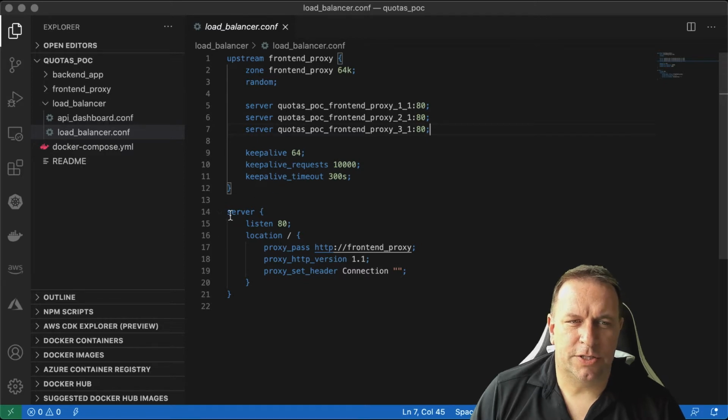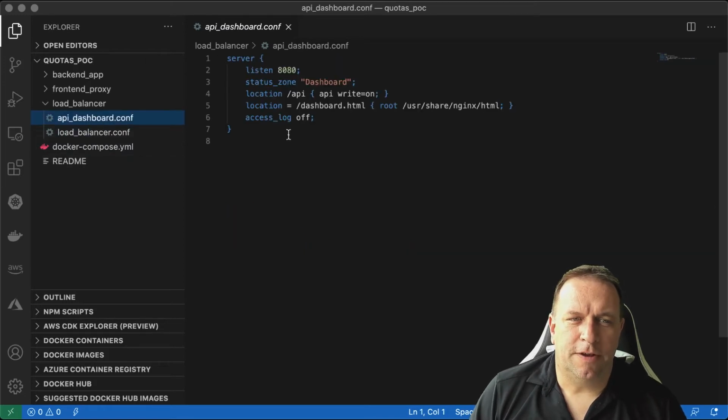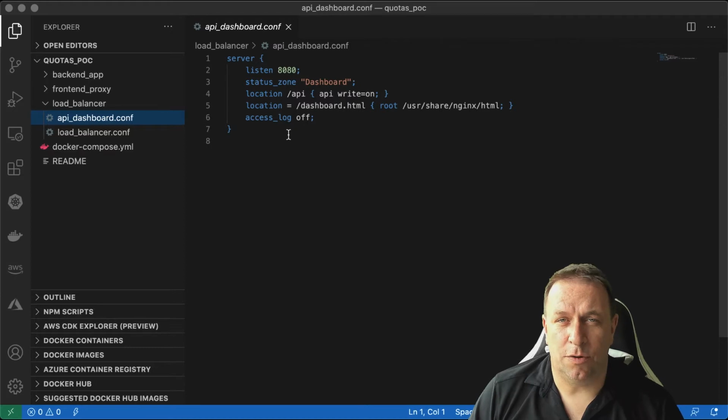We also have our server block, which is essentially telling the instance that it's going to be listening on port 80. The root location is just at /. We have a proxy pass to the front-end proxy listing over here. We've got our proxy HTTP version 1.1 and proxy set header connection. We do have an API dashboard available as well, so you can set up a dashboard so you can monitor what's actually happening inside your NGINX instance load balancer.